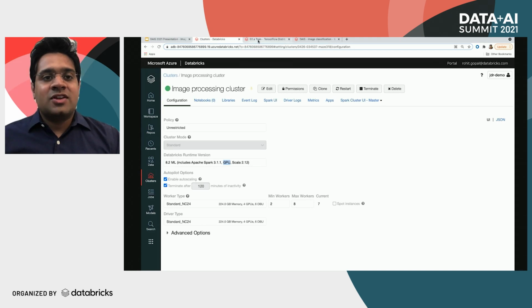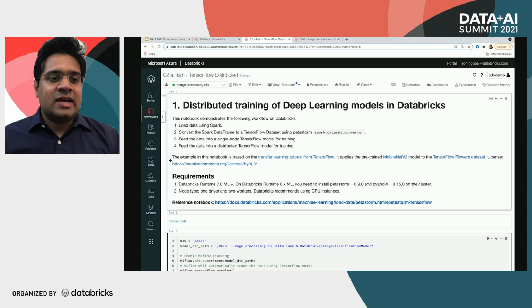And now that we have this cluster ready and running, I'm going to switch over to the very first pipeline, which is the TensorFlow training that I wanted to walk you all through. As you can see here, we'll take a look at some of the steps. The very first is how do you load that data into Spark? And then once you have a Spark data frame, you want to convert that either to a TensorFlow dataset or some other format. And for that, we'll use Petastorm. We'll use make Spark converter.